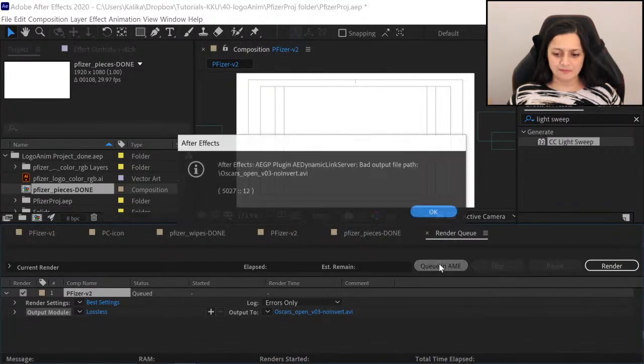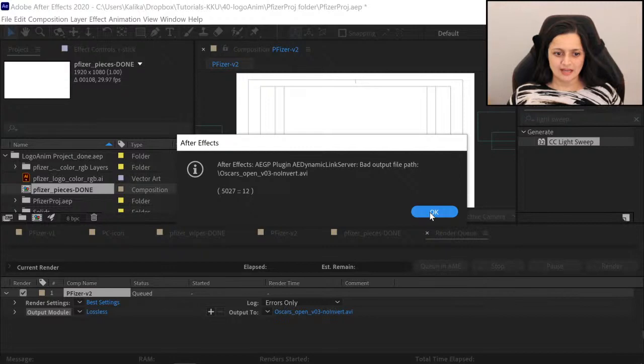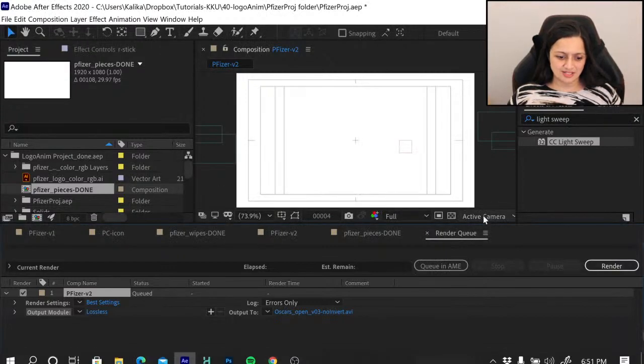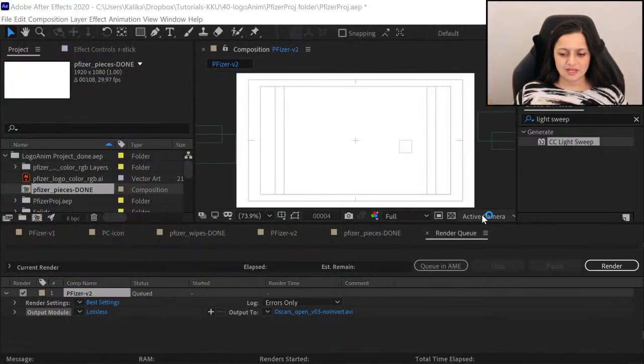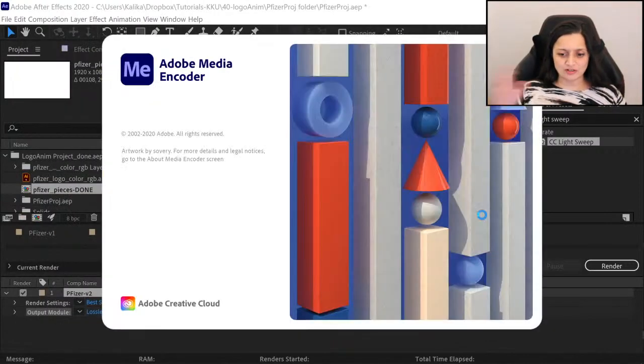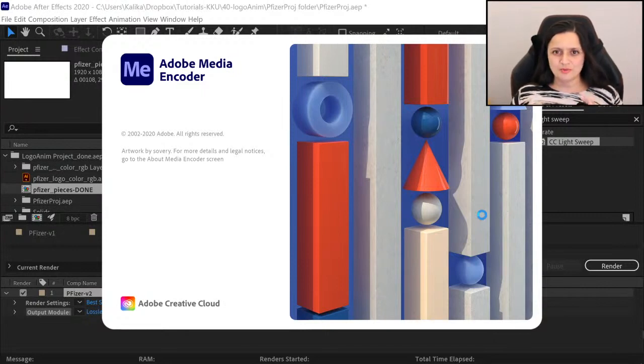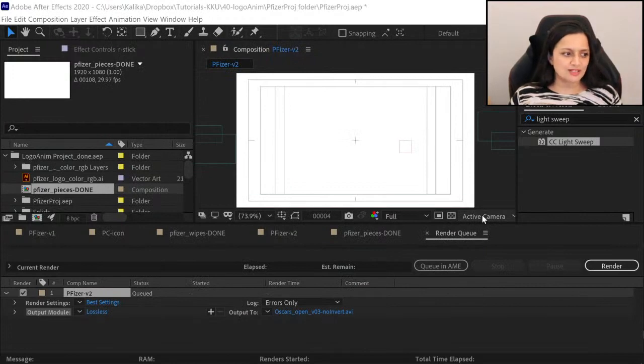Come on, man. Yeah, so my media encoder has decided to go on strike. Let's try media encoder. I'm just going to open it first. Sometimes if you get an error from After Effects, you'll do better to open up media encoder first and then send stuff over there, because there might be something within the media encoder that you need to fix up or delete or reset or whatever. So that's what I'm doing right now.